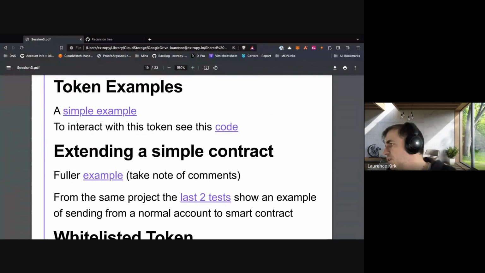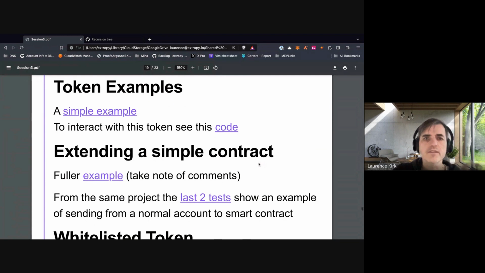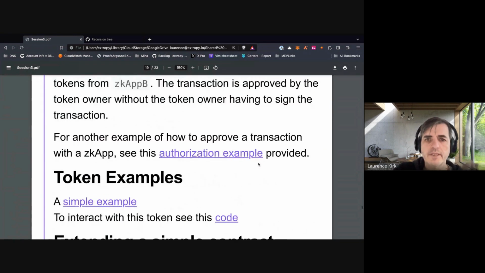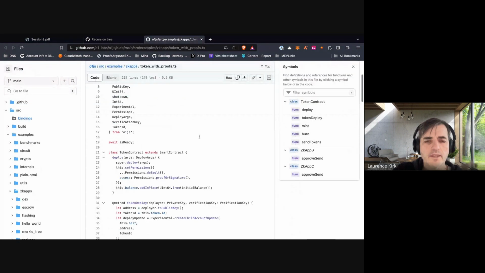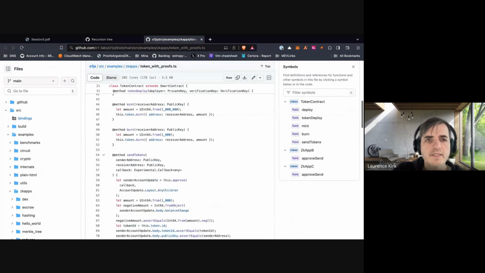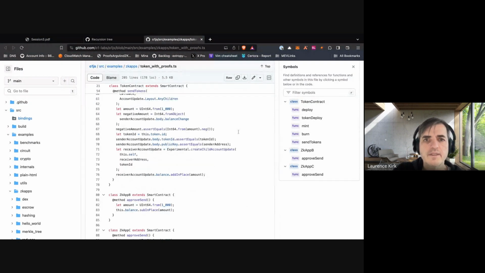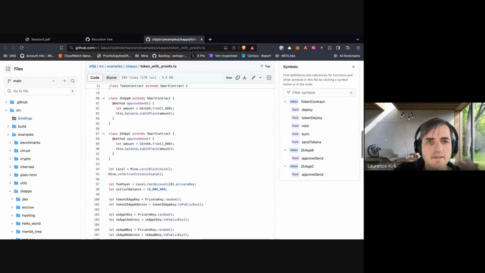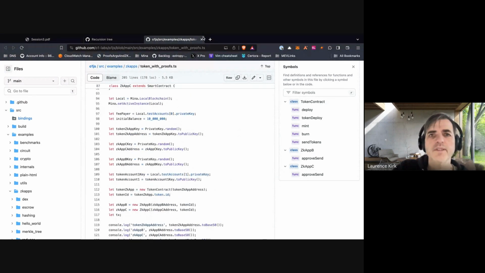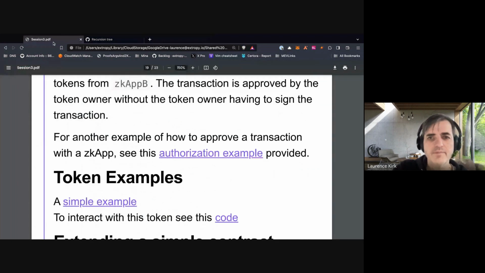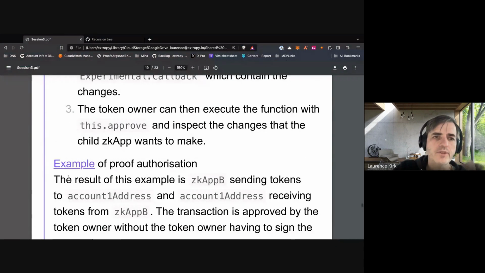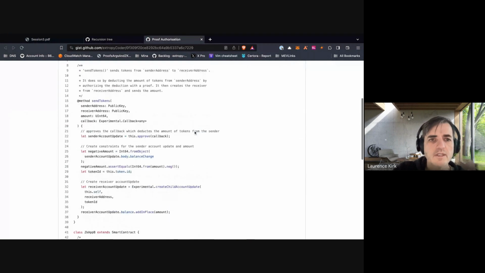Question: can token transfers be approved automatically based on whatever rules? Yeah, so this example is best, perhaps. Oh no, that's not a good example. The previous one I think was better. Yeah, this one with the proof authorization here. That's what this is doing.